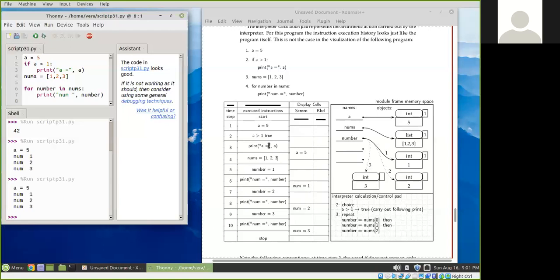Then what the for loop does, it goes and sets number equal to 2, then executes the same instruction again. But the result is different because number this time, instead of being the name of 1, is the name of 2. So we get num equals 2. Then it sets number to the last number in the list, and then executes this instruction. And that produces a third version, which is num equals 3. And then since we've used up all the items in the list, the loop is complete.